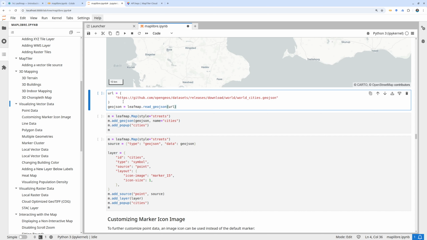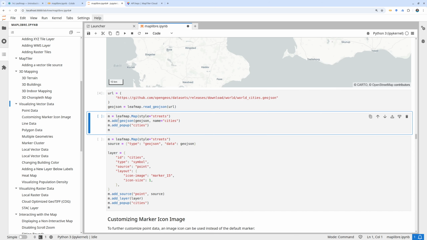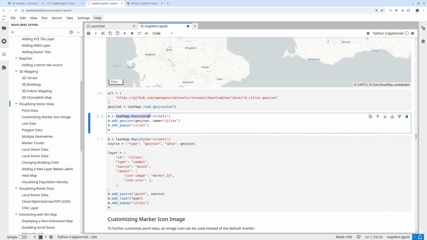Basically, you're going to read this one as a JSON dictionary, and after that, just call this function. So similar to what we have in the MapLibre backend, create a map and then you set the style. Then you can use add GeoJSON, just one line of code, and then give the GeoJSON dictionary and give the layer name. And the pop-up is like cities.